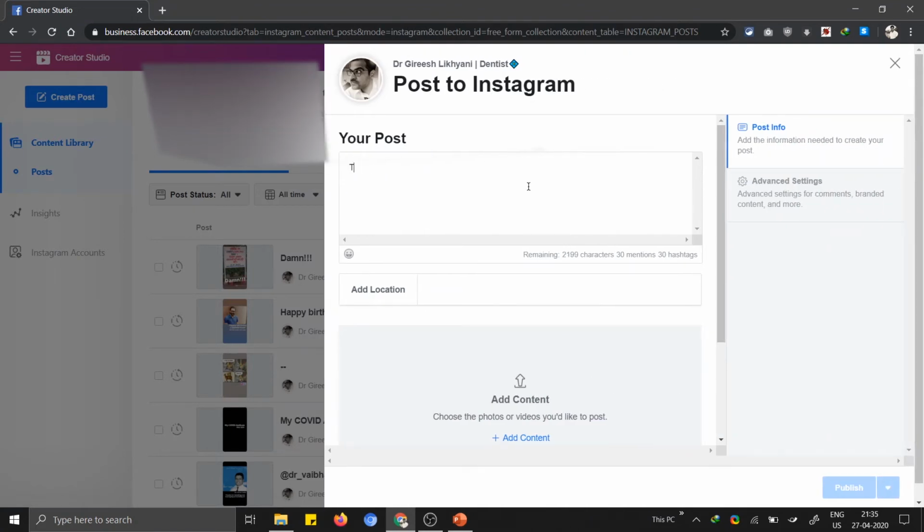Just mention what you have to enter in the description along with your hashtags. If you want to add a location, you can also do that. Let's say I have a test location here. So, okay.